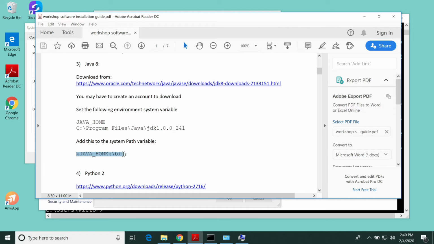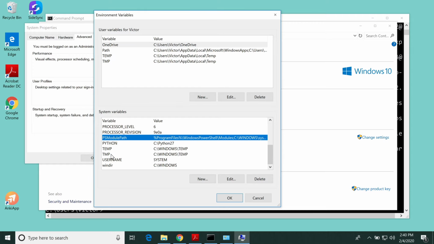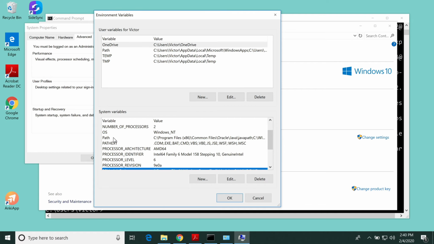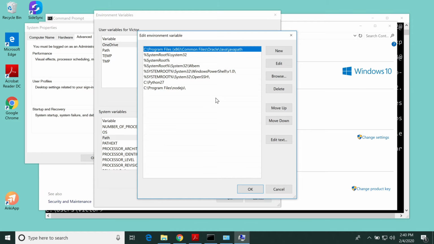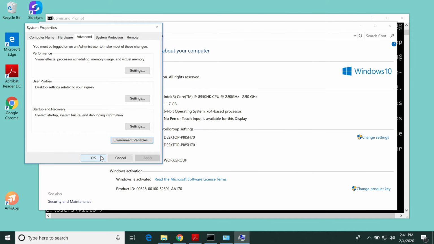So we're just going to copy this as well, and then we're going to go back here and select the path. Where is path? Okay, I'm going to click path, and we are then going to say new, and in the new we are just going to simply paste what we did just now. It's JAVA_HOME bin. Okay, we can remove the semicolon because it will be automatically inserted for us. Yes, that looks about right. Click OK, click OK here, click OK here.